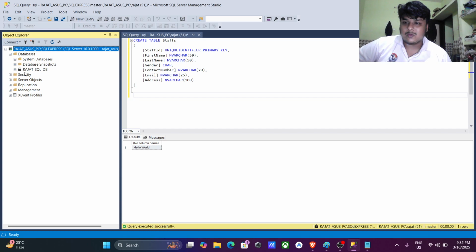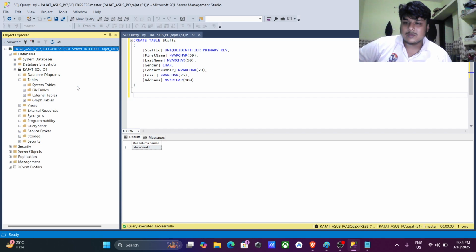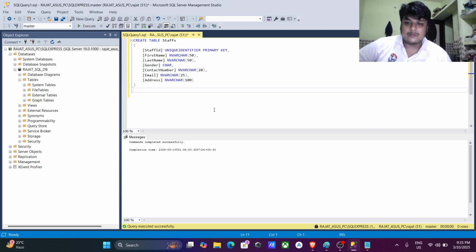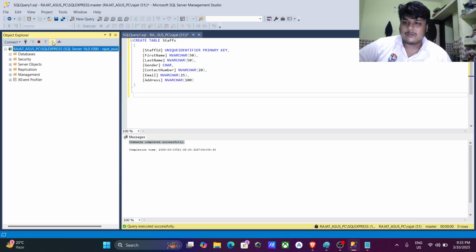Here you can see my own database, that is Rajat SQL DB. And here, as you can see, there are no tables at all. So once I execute this create table query, you see commands completed successfully, and I refresh it.